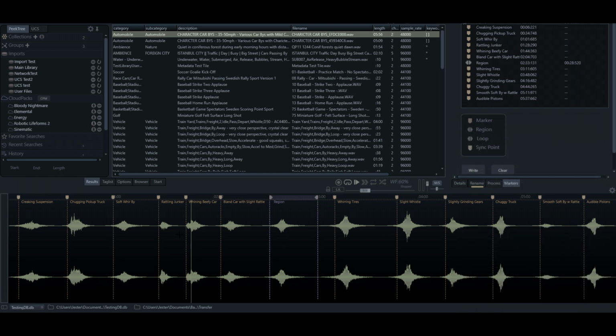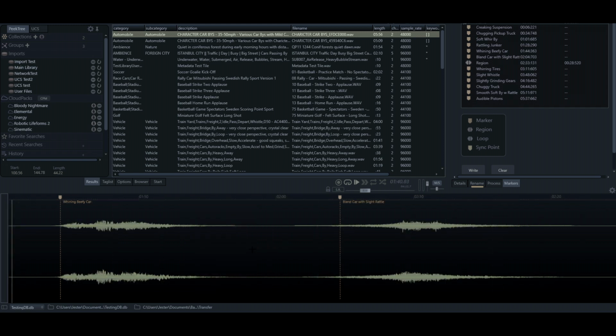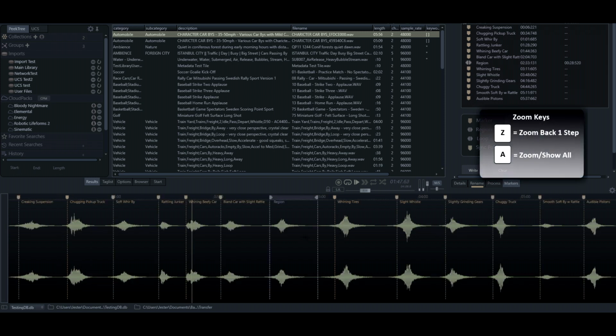Now by default, if we click and drag over the waveform, we get a purple region selector. This will highlight a selection and zoom in. We can then jump back through the zoom by hitting the Z key, or we can jump out all the way by hitting the A key.